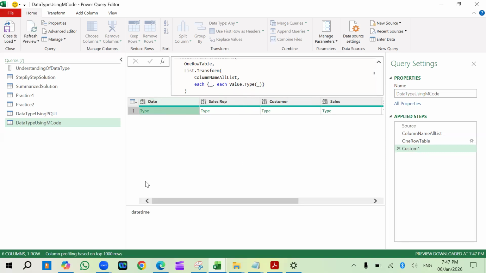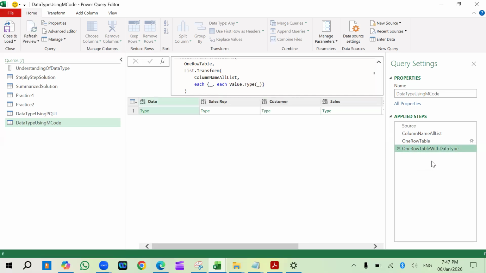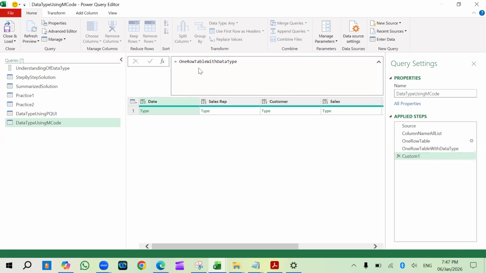If you see, the date column has date time, sales rep has text, customer has text, and so on and so forth. But I don't need a table. What I need is a list of list structure. So I will rename this step as one row table with data type, and I will demote this table using Table.DemoteHeaders.